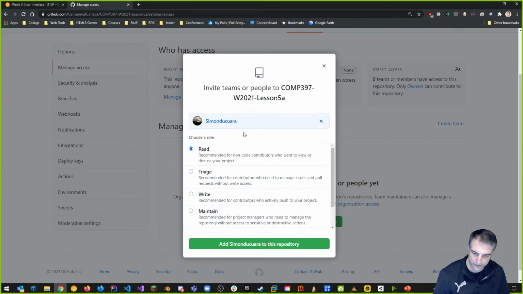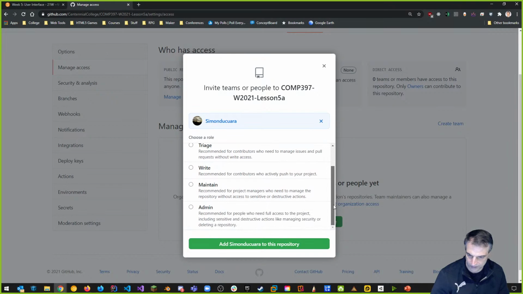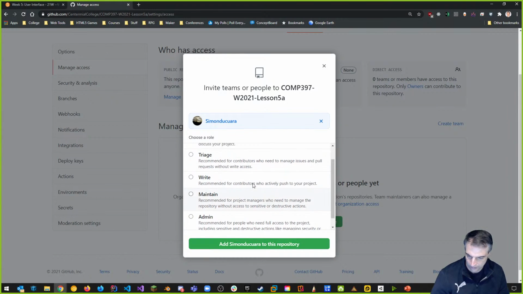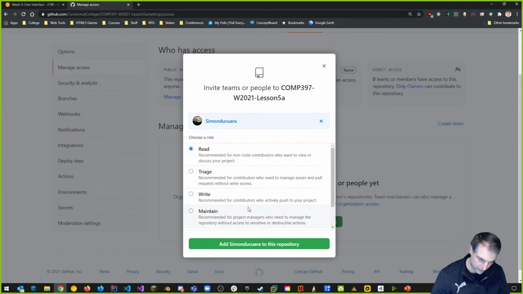Okay, so if I click on this, I can give Simon different kinds of access: read access, triage, as an example, or write access, as well as other things like maintain. I can give him different kinds of access. I can even make him an admin for this repository. Let's give him write access. If I give him write access, he can read and write. And I'm going to click add.